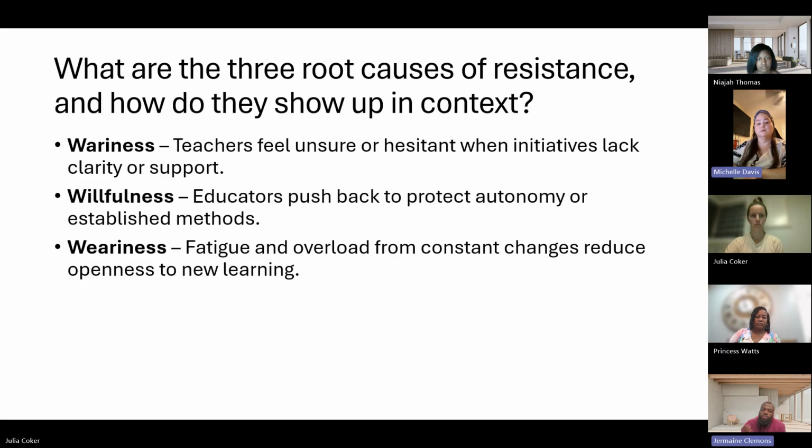All right, and then we move into the root causes, the 3 root causes of resistance and how they show up in context. We have wariness, which is the teachers. Obviously, you feel unsure. Anytime there's something new that's implemented as teachers, we do feel unsure, or we're a little sometimes hesitant when we feel like it lacks clarity, as well as if you don't have the necessary support in place. Willfulness, teachers push back to create autonomy or establish methods. We're creatures of habit as teachers, so sometimes having to get outside of our norm is a bit uncomfortable.